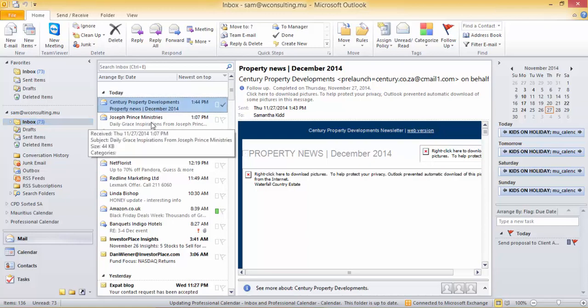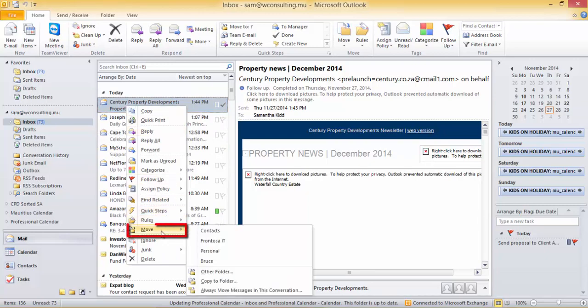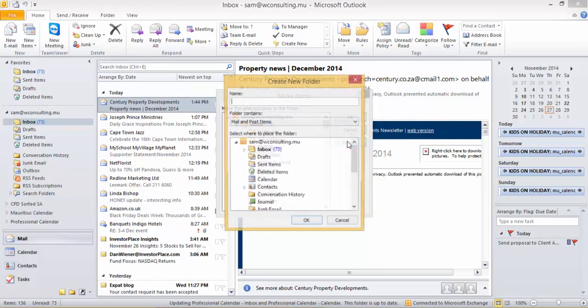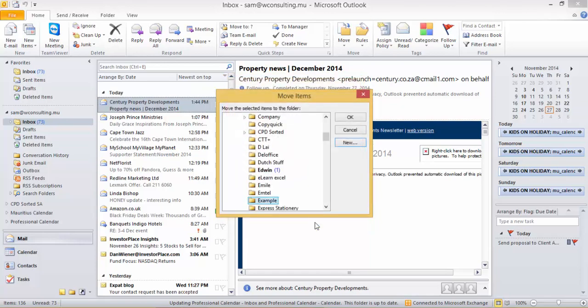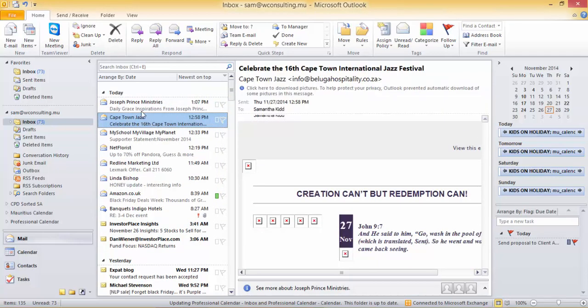Once you receive an email and you would like to file that email away in a particular folder, there are various ways you can do it. The easiest way is to right-click on the email and go to the Move option. You will have a list of existing folders, or you can choose to copy it to a folder or move it to another folder. From here, you can create new folders for whatever you would like. I'm just going to call this an example folder. It will then move that detail into my example folder. And that's as easy as it is to set up folders.